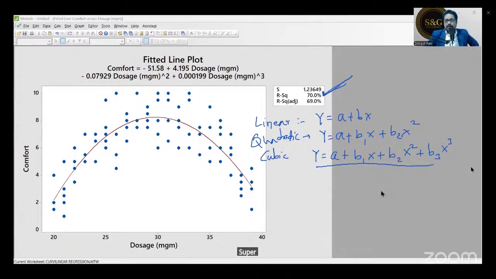Super clear. So linear models we have already studied in our green belt level. Today we have studied the quadratic as well as cubic. Write down these equations. Okay, write down the equations. All three equations: linear, quadratic and cubic. Linear we have already studied in green belt.